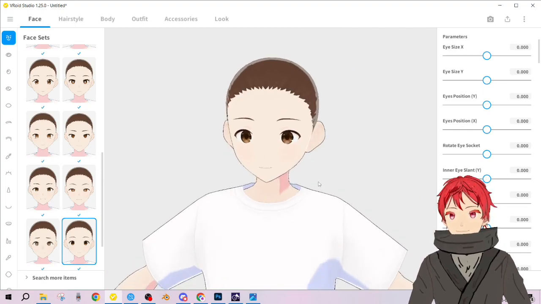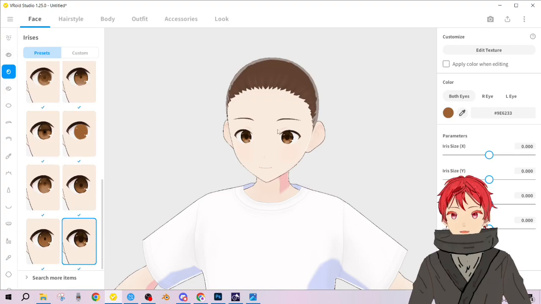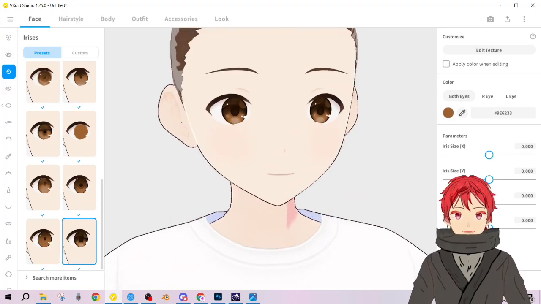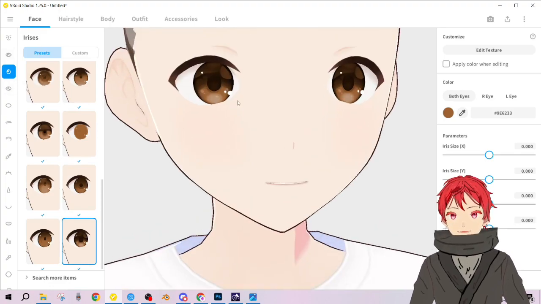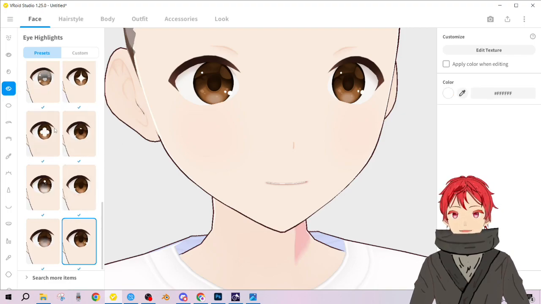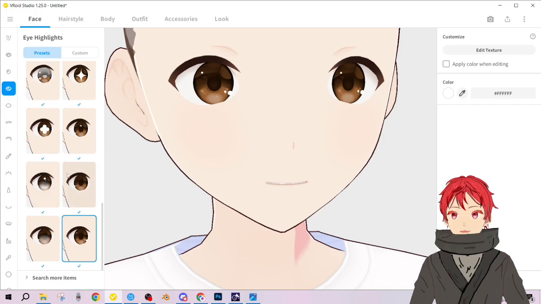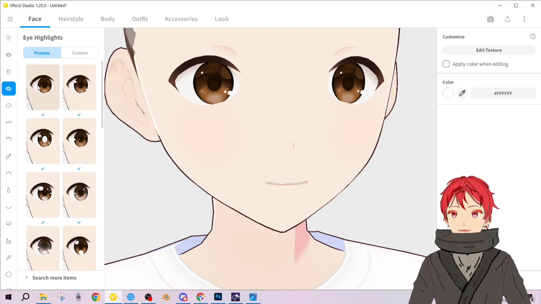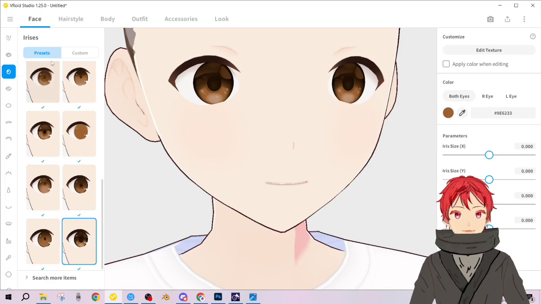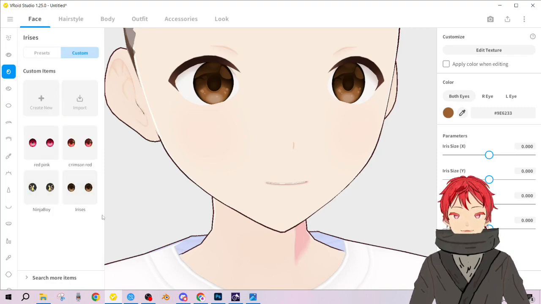For making the textures, you wanna head over to irises, which is the third one. Before we go on with the iris customization, you might wanna remove the highlight. You see the dots here? We're gonna make our own later on, so we are gonna go ahead and remove it. These are the set of highlights you can choose if you want, but we are gonna remove the highlights. Now we head over to irises custom and create new.